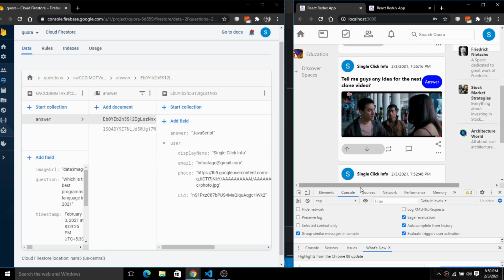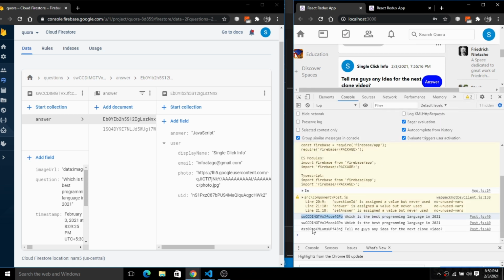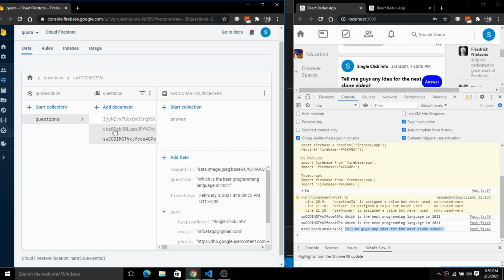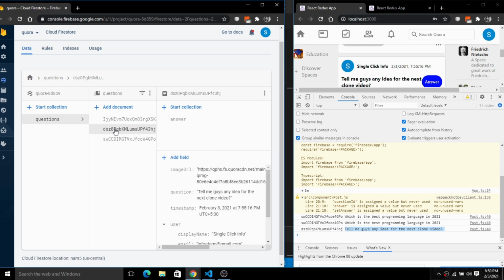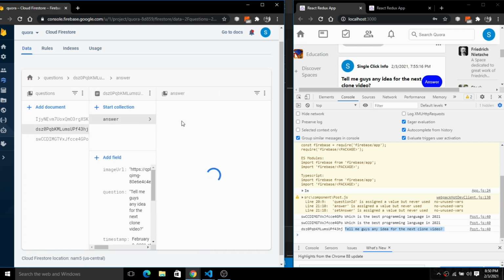First of all, I'm going to show you the exact console of the screen. As you can see, this is the console and this is the respective ID, and this is the question here. So tell me guys, any idea for the next clone videos? Next we will create a Signal clone. Here you can see we have this ID, so I'm going to grab it, and now you can see we have this ID and we have added the answer for that respective ID. This is the exact answer that we have pushed here.